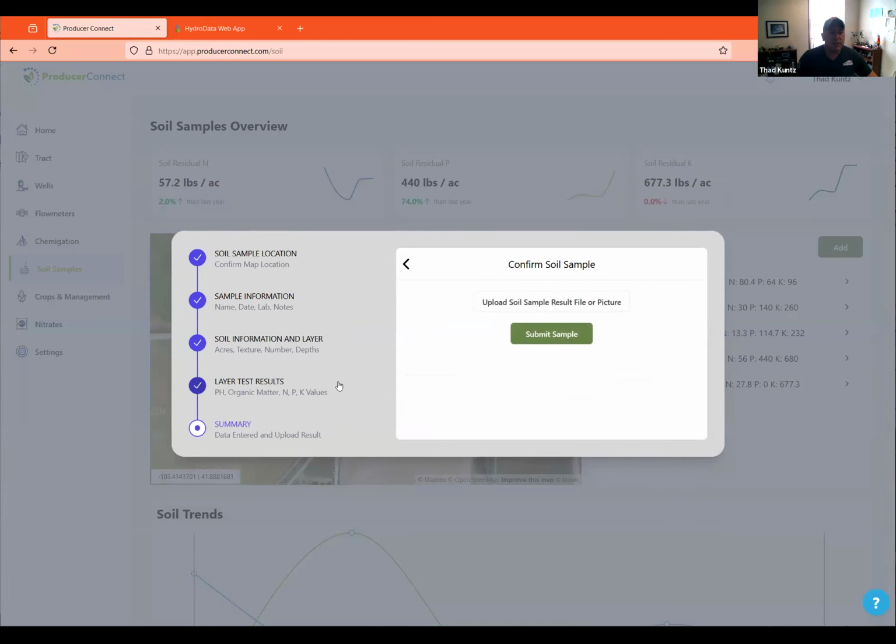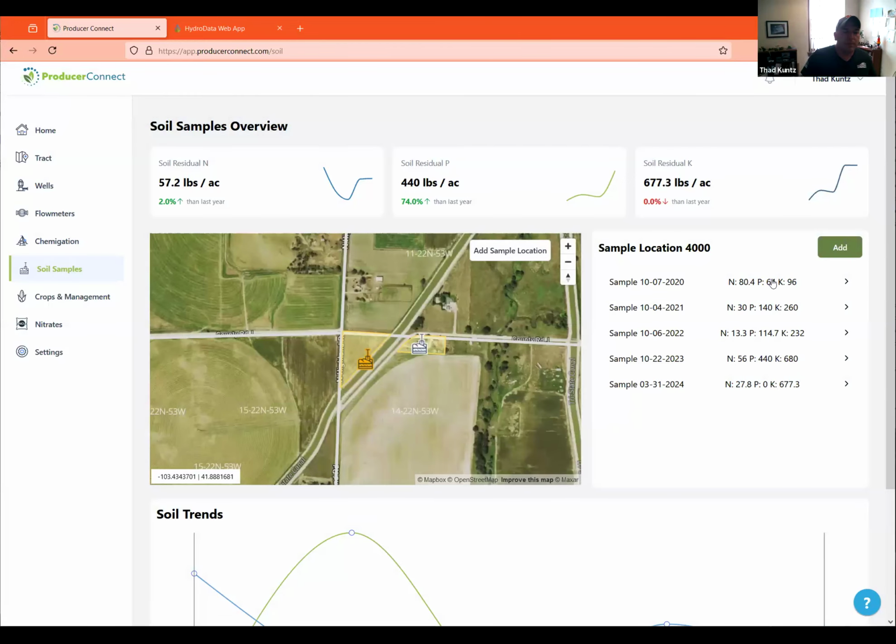And then you get to the summary. And here's where you can upload your actual soil sample, scanned sample document or picture of the sample document. So that can be stored in here for the NRD to look at and check. And you'd submit the sample. So yeah, that's kind of the soil piece of it, how they would enter soil data.